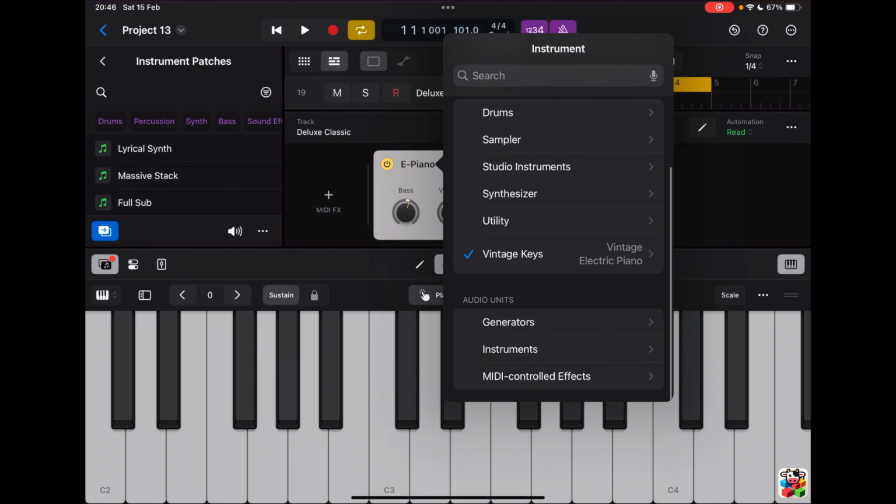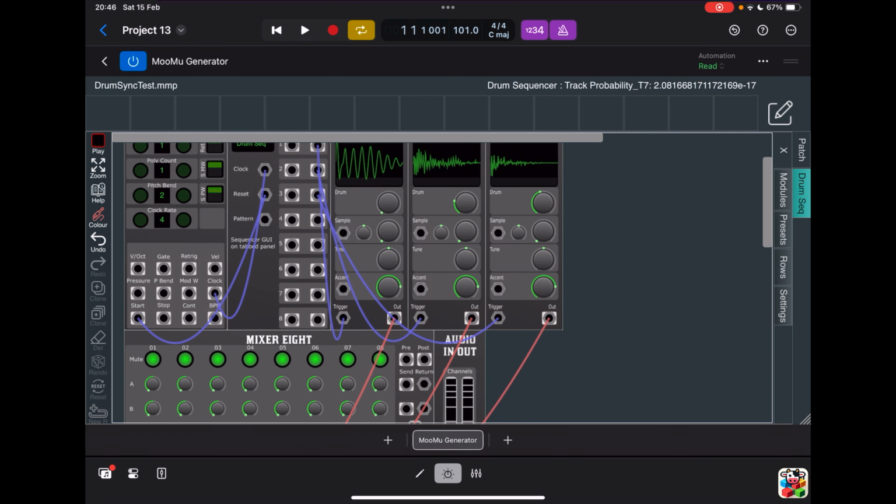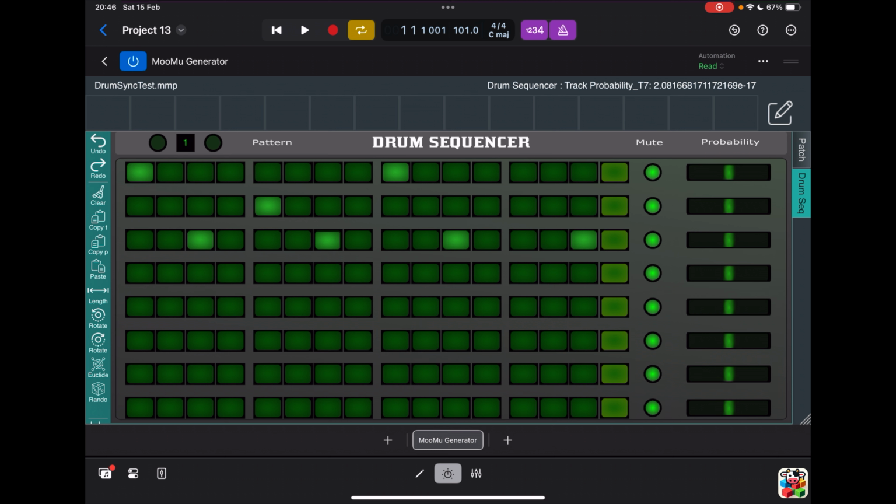This time, rather than selecting instruments, we will select generators and the MooMu generator. We have a patch here that I have prepared. It is a drum sequencer with the full screen play area. Here you can see I have put in another very simple drum pattern with 3 drum sample modules going into an audio mixer.